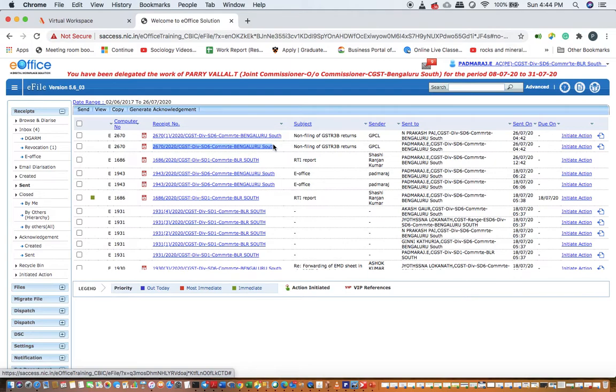So after scanning and generating a receipt, the receipt number that is generated by e-office has to be put on that hard copy tapal. That is, 2670/2020 has to be written on the letter from GPCL hard copy, and that particular hard copy has to be kept in the IC file.